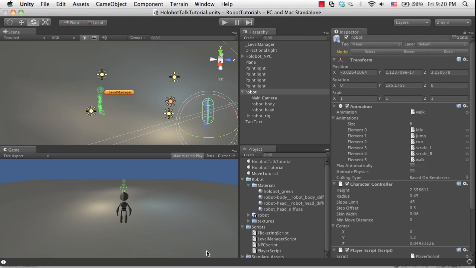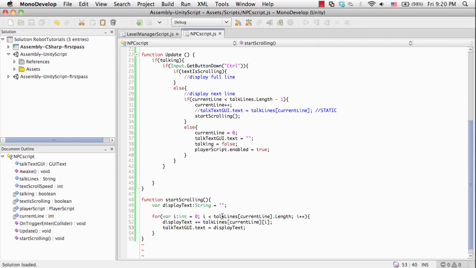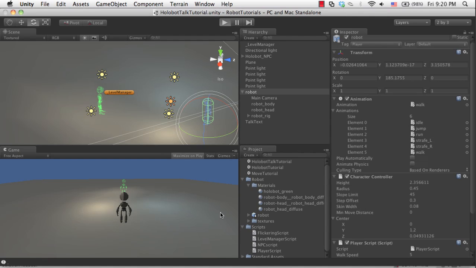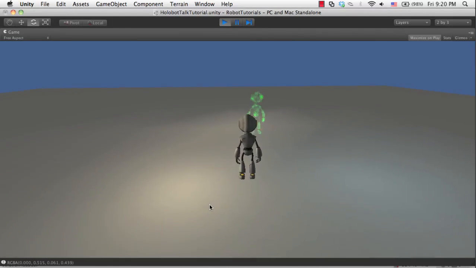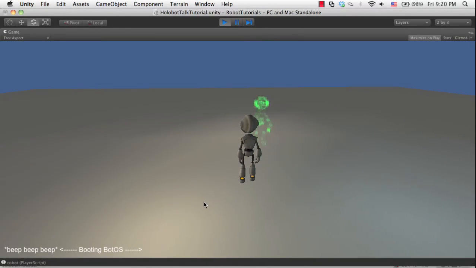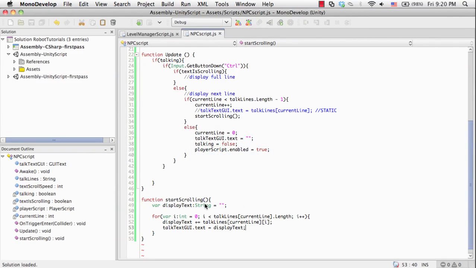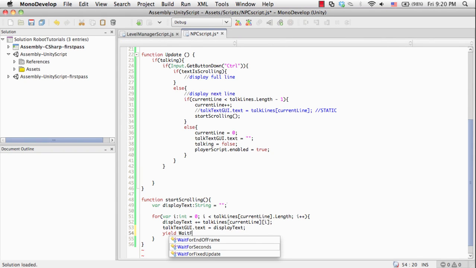So let's compile here. Except we're not going to be noticing any of this. What's going to happen now is we're going to be seeing the text pretty much instantaneously again, because it is iterating through it, though it's doing it very, very fast. Probably in less than a frame. So this is where we'd want to put the yield. So I want to say yield, wait for seconds.